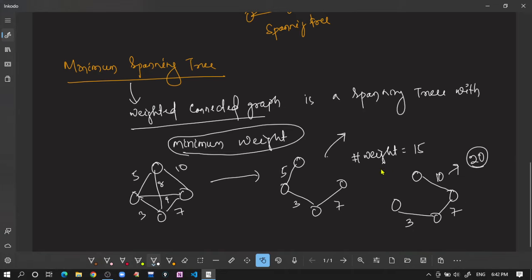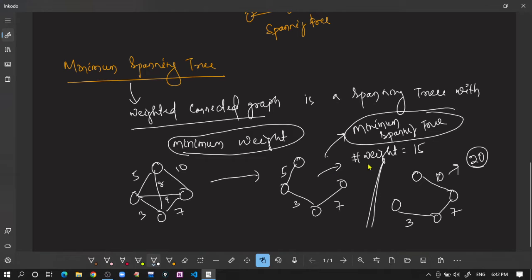Okay, so between these two spanning trees, this is my minimum spanning tree, because this tree has the minimum weight compared to this spanning tree. So both are spanning trees, but this spanning tree is my minimum.